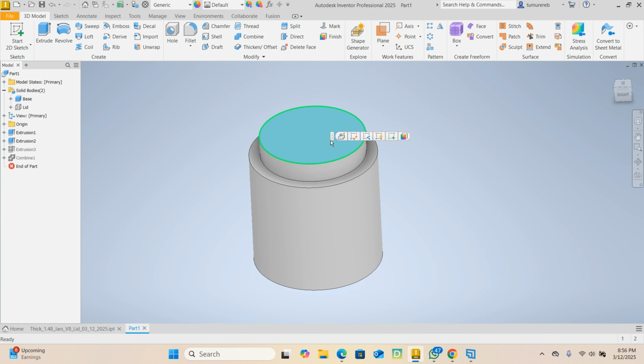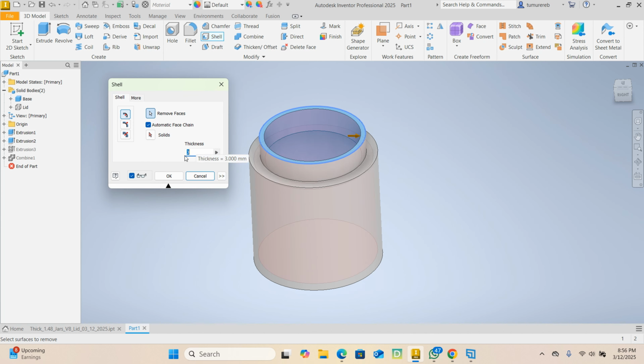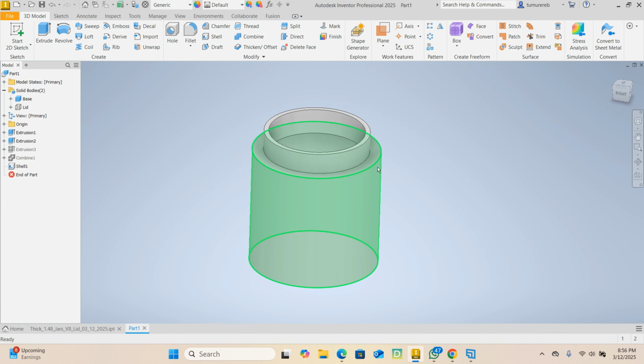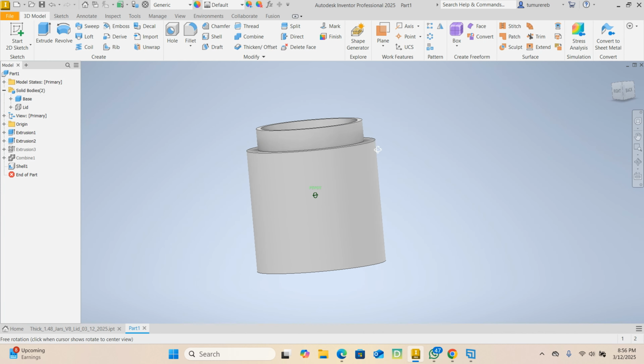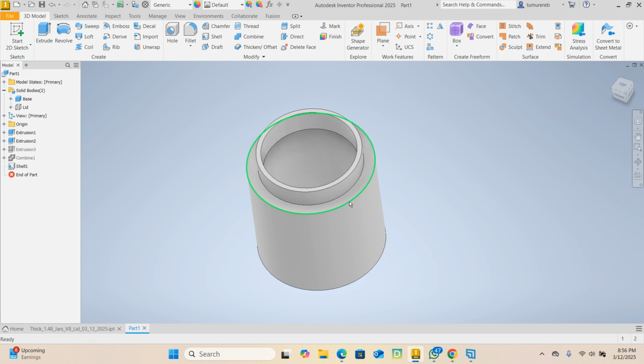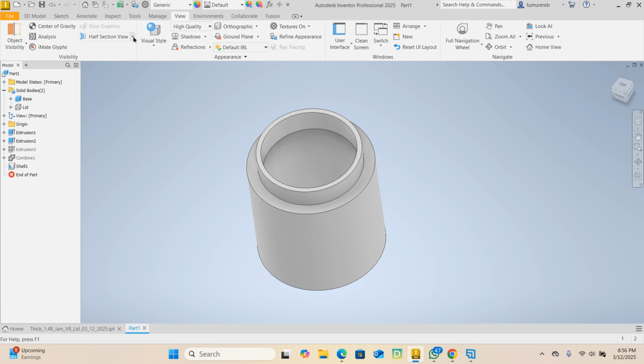So now let's go ahead, shell. Thickness is going to be 3, and we're going to shell inside. Click OK. The part is done. All right, now let's see what we've done. Because we are designing this to be 3D printed, let's go to view and look at a section view. So I go to view, and then half section view.